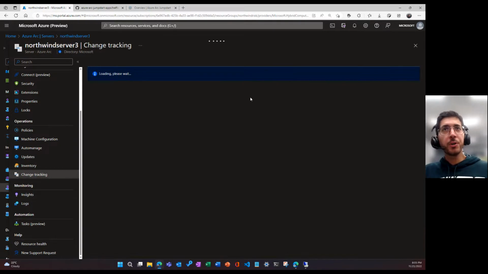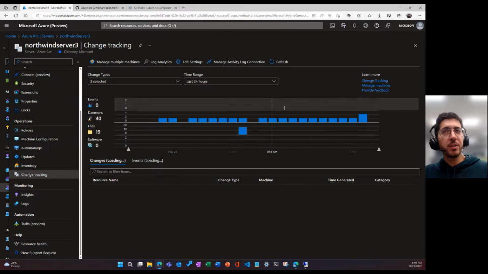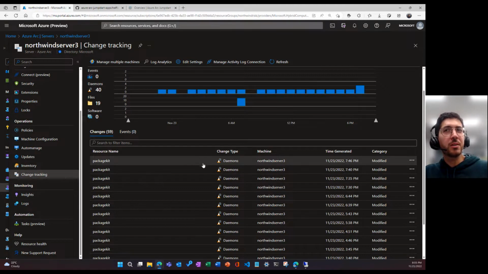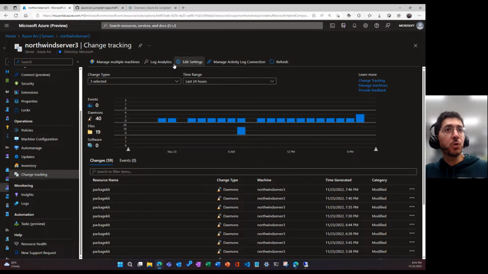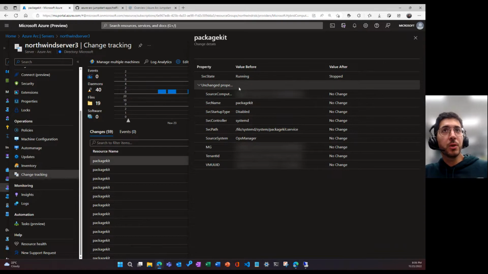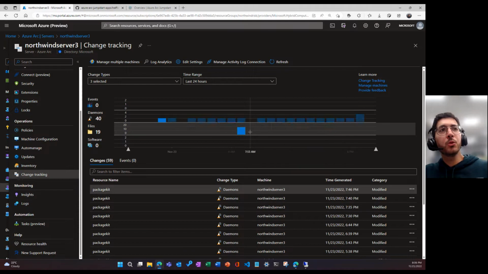So maybe I'd like to monitor what kind of software has been installed in the past 24 hours. Maybe something went wrong, so I just need to track this. I can write a Log Analytics query to be able to query this kind of information. So I can track files, I can track changes for registry keys. So in this case, daemons for Linux. Here you can see the properties of this daemon. I can also see the change. So the value was running, but now it has stopped. As you can see, this is very useful to be able to understand what happened on my servers.